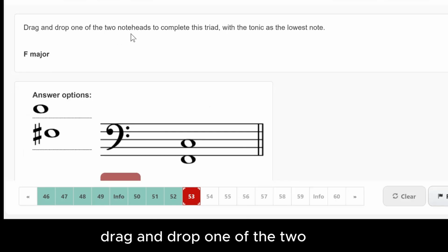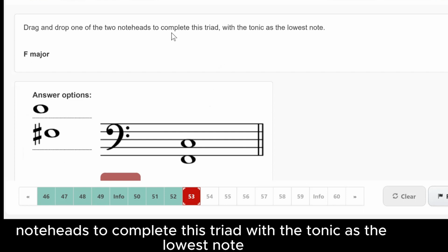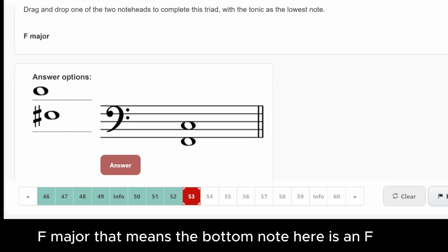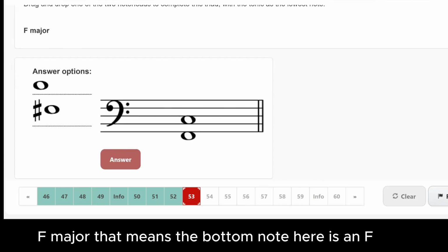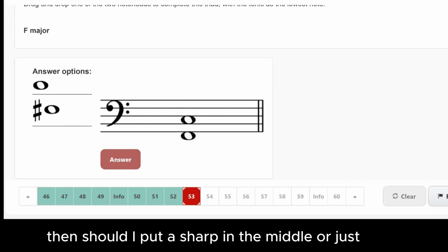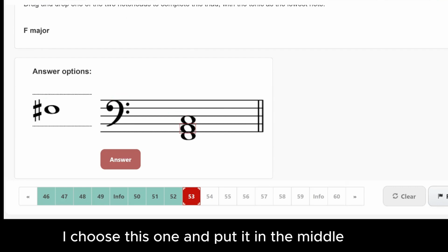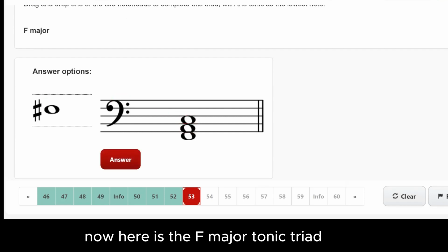Drag and drop one of the two note heads to complete this triad with a tonic as the lowest note. F major. That means the bottom note here is an F. Then should I put a sharp in the middle or just a note without a sharp? F major triad spells as F-A-C. So I think there is no sharp. I choose this one and put it in the middle. Now here is the F major tonic triad.